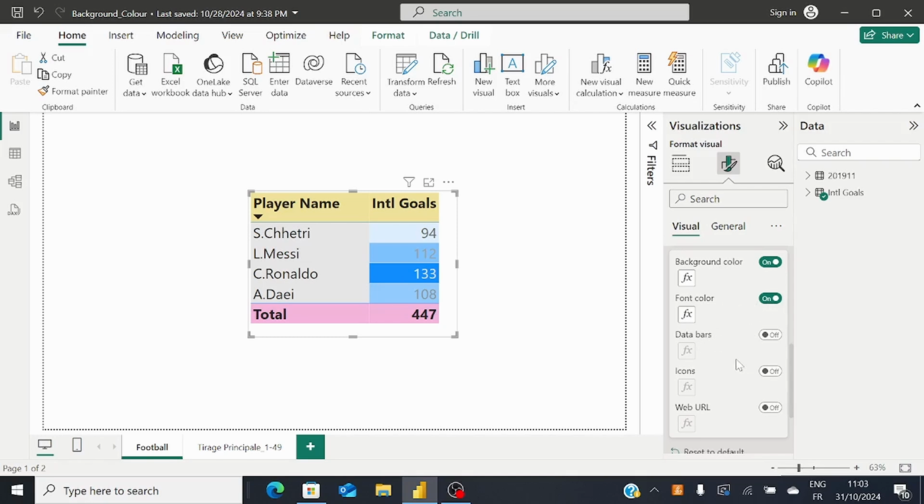Let's have a look at the next one, which is data bars. I'm going to switch off background color and font color and toggle the data bars option to on. So over here, you'll see that now we have a visual comparison between the number of goals that all these 4 players have scored. So for Cristiano Ronaldo, the data bar is at the highest. Messi is slightly lower at 112. Sunil Chetri at the bottom, and we have Ali Dai at 108.